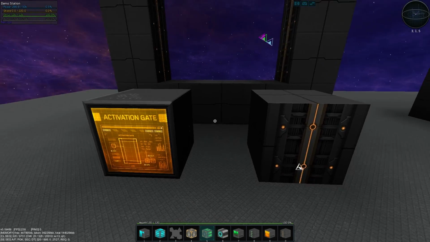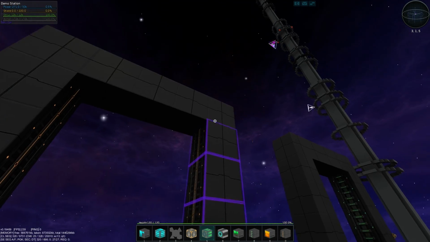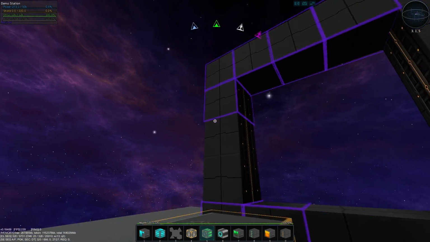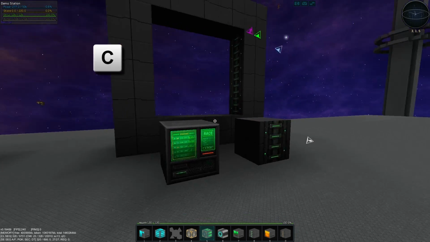Another new feature are activation gates and race gates. Both of these new gates must be built in the same way as warp gates. You must construct a 2D loop out of the gate modules and connect them to the gate computers with the C and V keys.